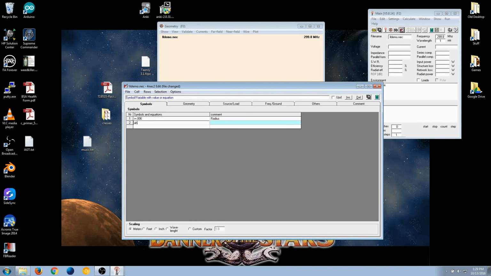Antenna height, say AH equals 11.02. Oops, it's supposed to be a point. There we go, AH. Where did I get that 11.02 from? The wavelength up here in the corner. 11.02, that's the wavelength that we're at. Antenna height, one wavelength.